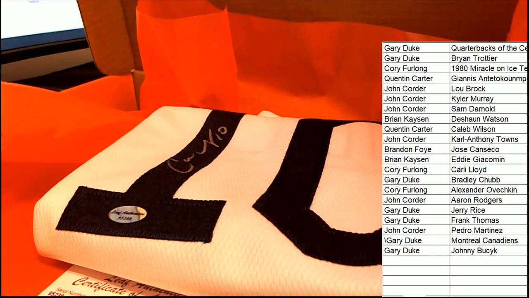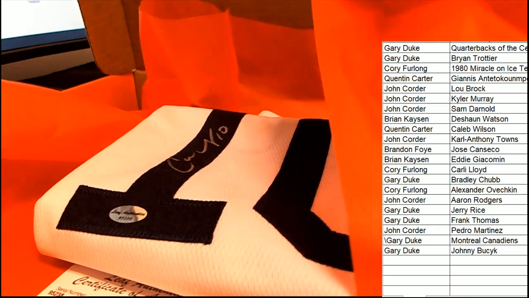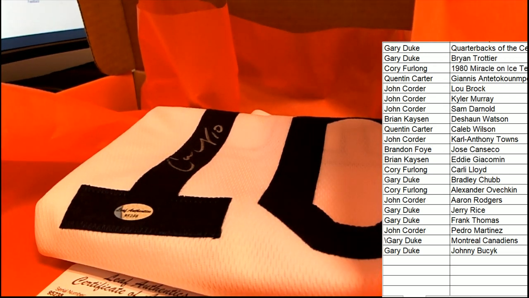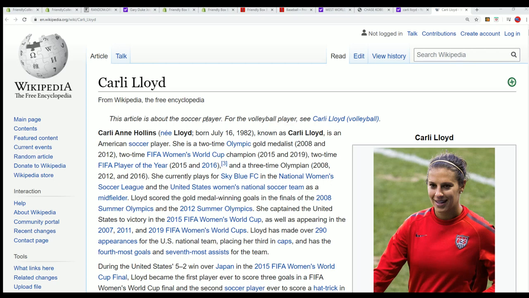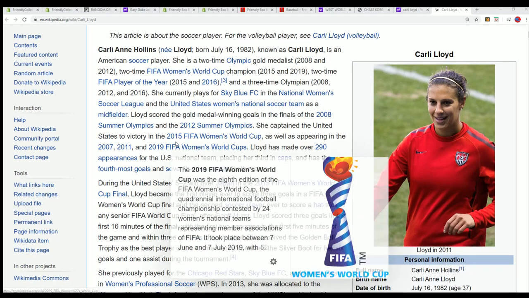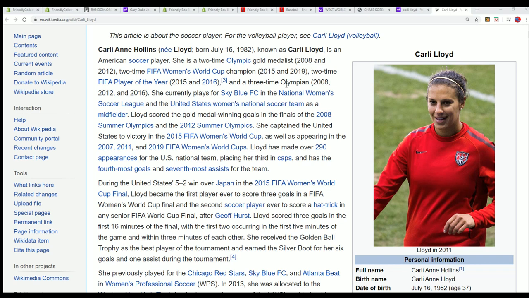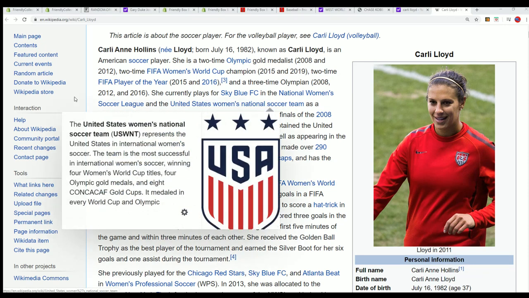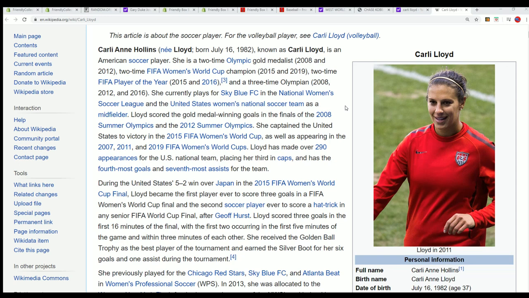Carli Lloyd is a soccer player, two-time Olympic champion. Two-time champion, 2015 and 2019. FIFA Player of the Year, Olympic champion. She's one of the best in the business. Gold medals. Gold medal winning goals.